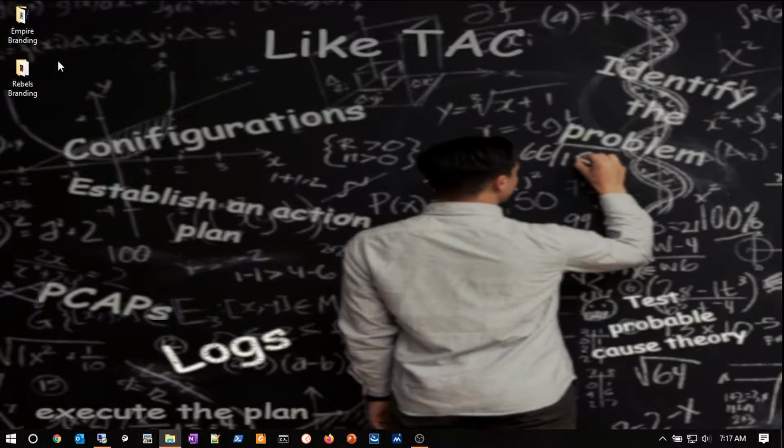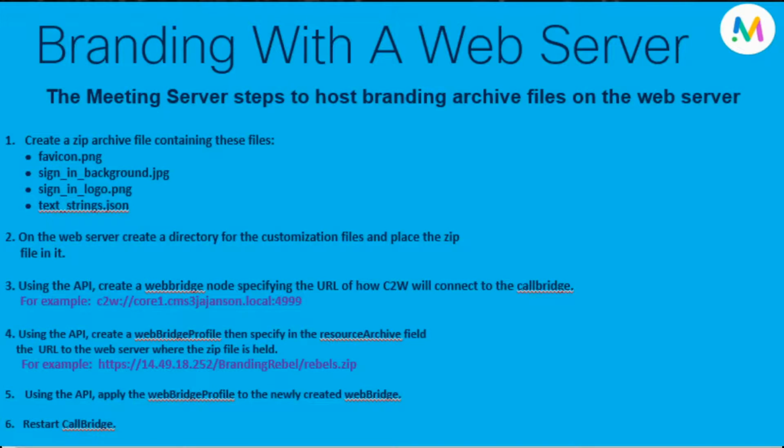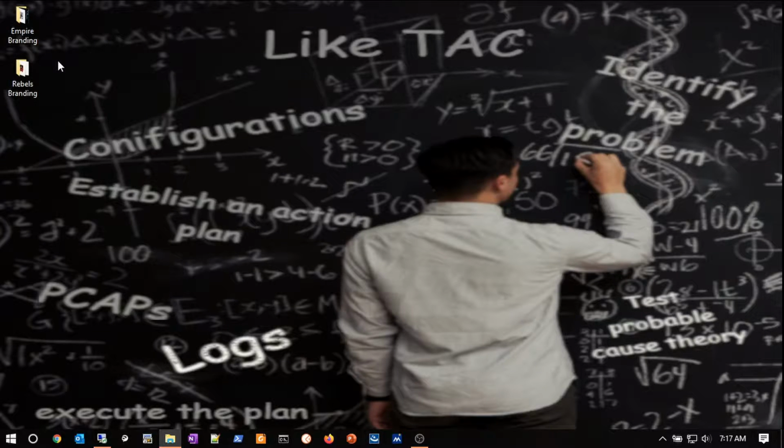Let's review those steps. In the first step, we need to create a zip archive file containing these files: favicon.png, sign_in_background.jpg, sign_in_logo.png, and text_strings.json. On my desktop, I prepared Rebels and Empire branding directories.